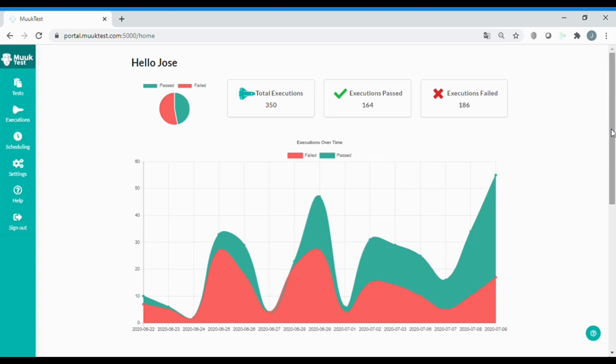MuukTest gives software engineering teams superpowers and enables them to ship fast with full quality. Today, I am going to show you some of our platform's great functionalities, including the ones that upskill non-coding resources to create test automation 20 times faster.